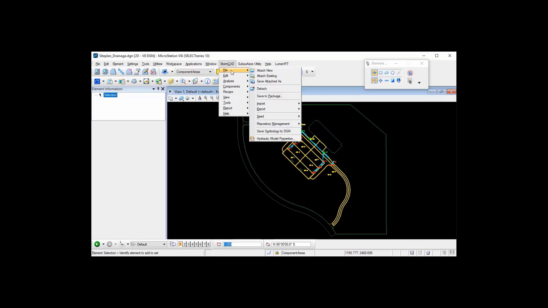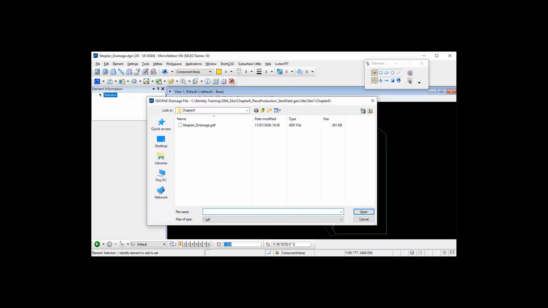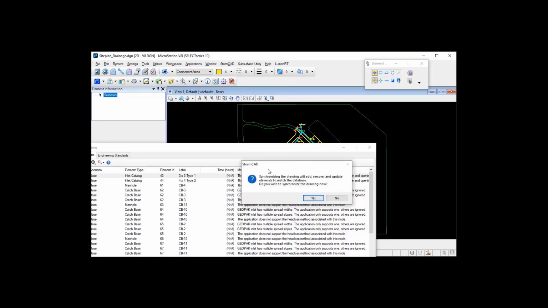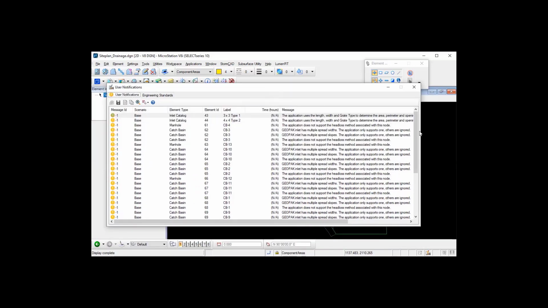And now I can go to StormCAD, File, Import, GEOPAK Drainage. I can select the GEOPAK Drainage file and click Open. The data is read. I'm asked if I want to synchronize the drawing and the database. I need to click Yes to that. I can then review these user notifications if I want to and close that panel.